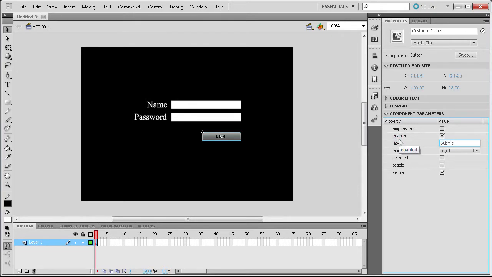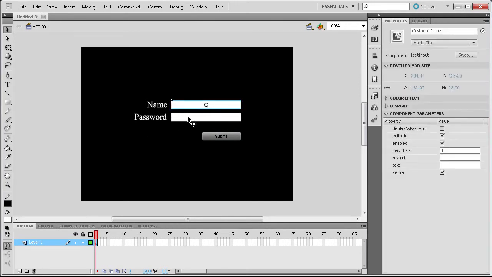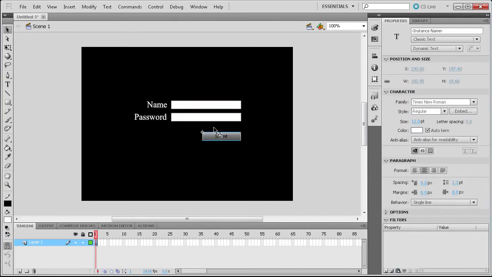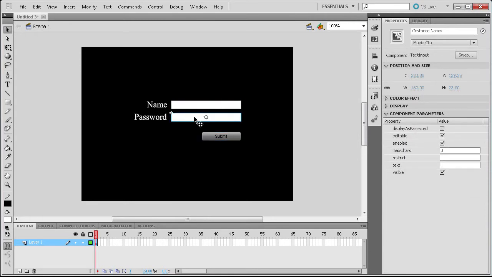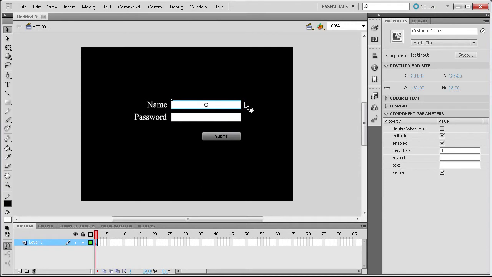So I'm going to type submit, hit enter, and then bam, it changes it to submit. So the next thing that we need to do is actually add in our instance names for each of these things, because they're pretty much useless to us until we can apply ActionScript to them. So we're going to go up to the first one, which is the name one.